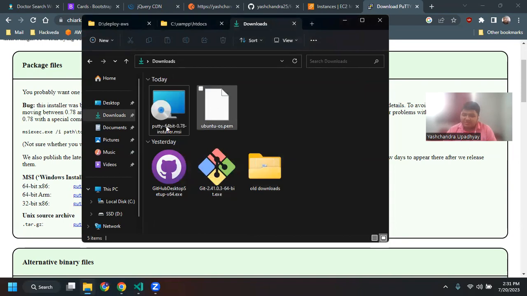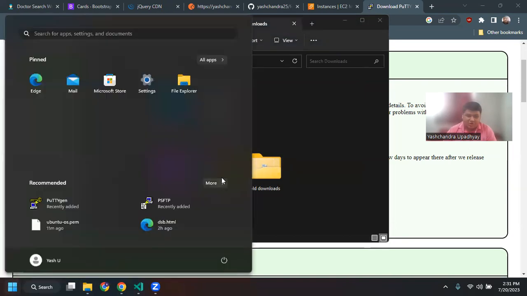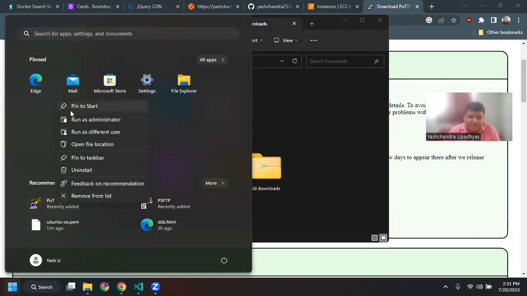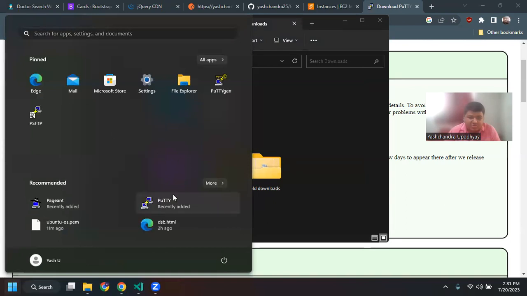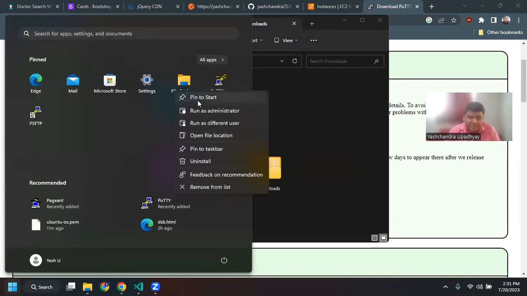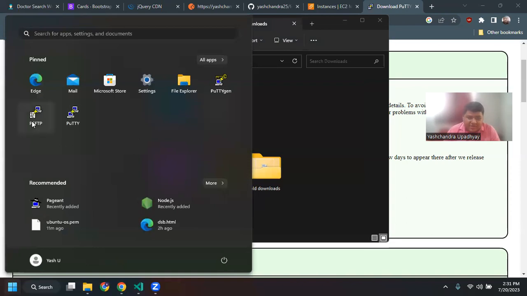Now I have this PEM file. Next thing you want to do is, I have these applications installed: PuTTYgen and PuTTY FTP, and there should also be PuTTY. FTP is basically for file transfer, so we will not be working with this one. We will be working with PuTTYgen and PuTTY. PuTTY is what you click on to view the SSH file and connect to your instance. I will click on PuTTYgen.